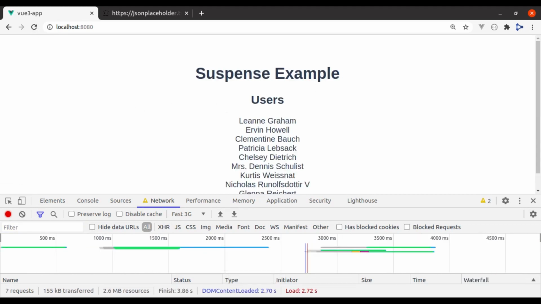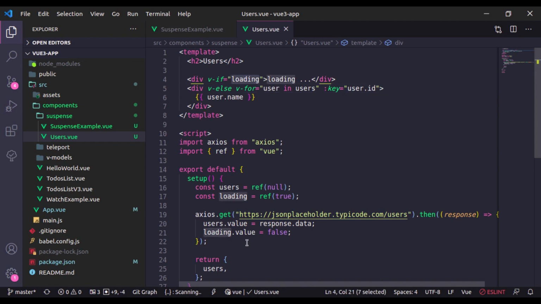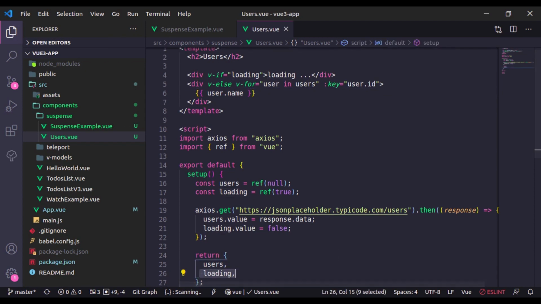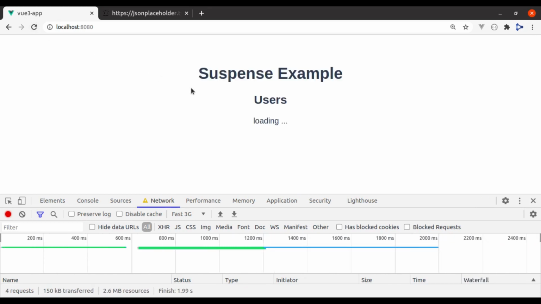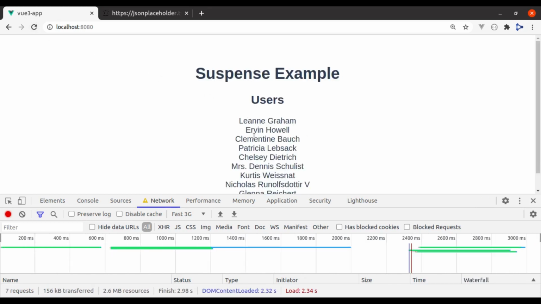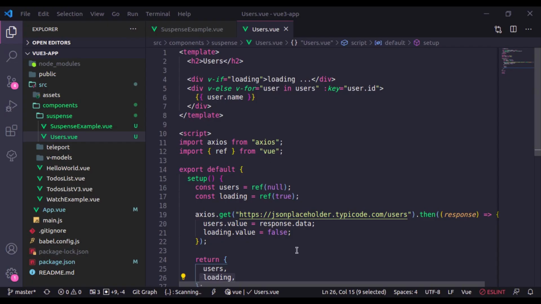Didn't see any loading. I just forgot to return this loading right here. So now go back, refresh, and we first see the loading text, and then when the component is loaded it displays all the users, and it is working fine, nothing wrong here. We can achieve the same goal using the suspense component, and I feel using the suspense component it is much cleaner and gives us more control over how this component should render. So let's try the suspense.